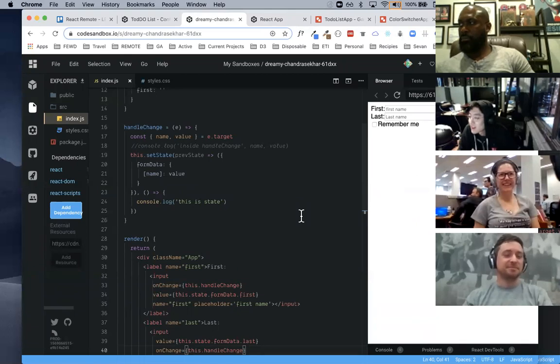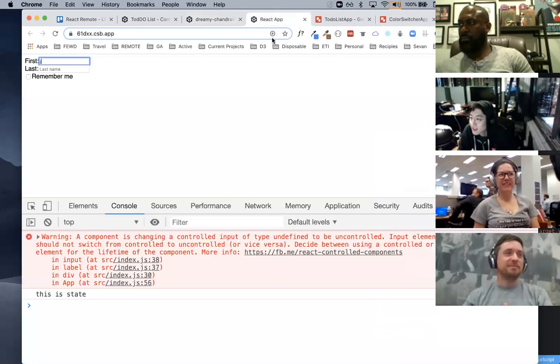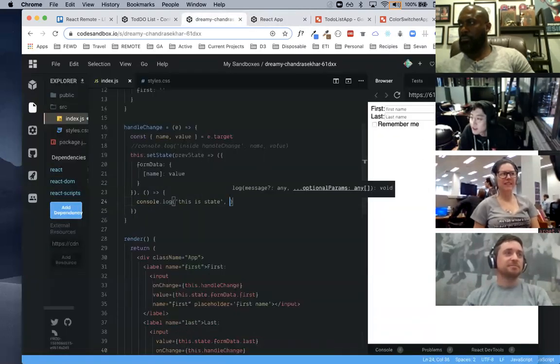Did someone say anything? Yeah, so your console.log is only logging the string, this is state. You're not actually logging the state itself. Oh, that's it. Okay.